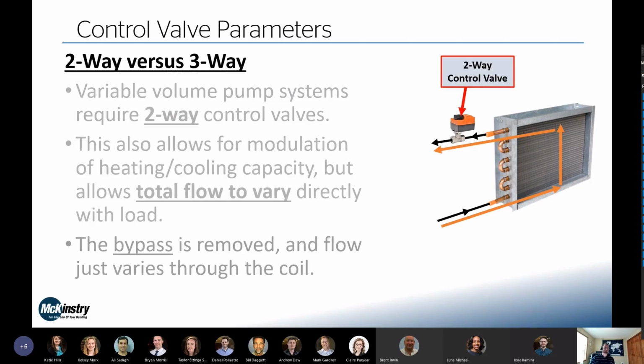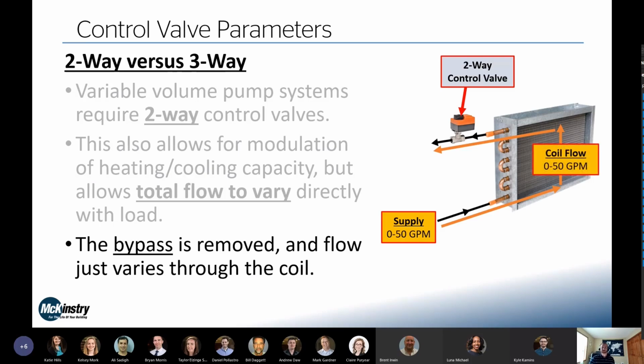And the way they do that is we take out that bypass. So a 3-way valve has that bypass leg connecting the 2 lines. A 2-way valve does not have that. So it's only got 2 pipe connections, hence the term 2-way valve. And so if you have 50 GPM, or rather 0 to 50, so now it's a variable flow, you're going to have the same amount of flow through the coil, and then out the back end, it's still going to be 0 to 50.